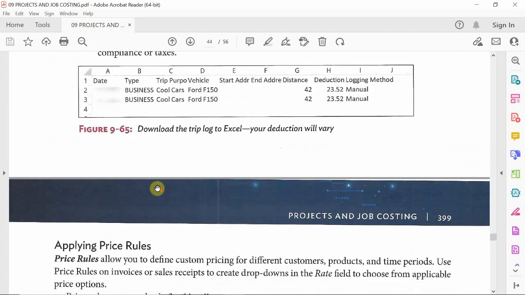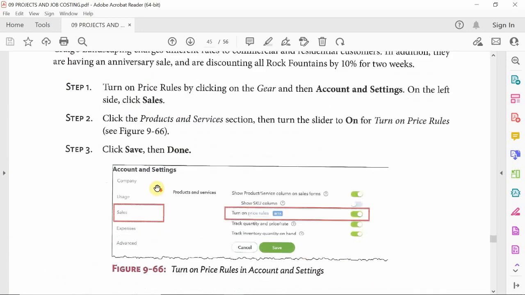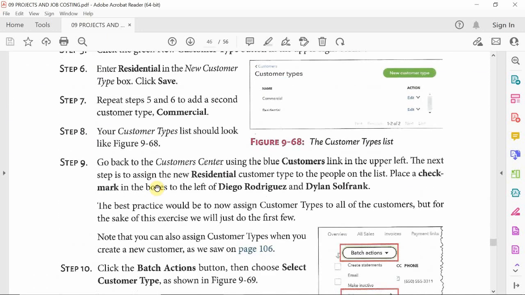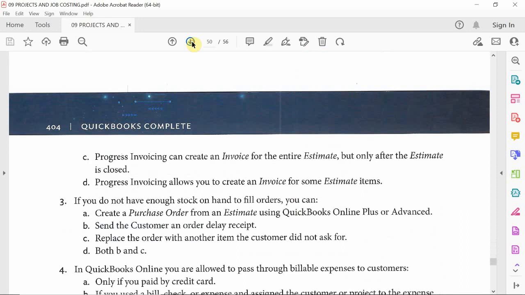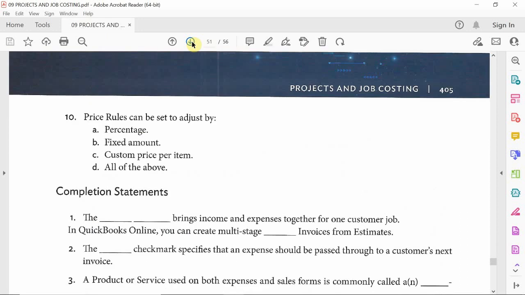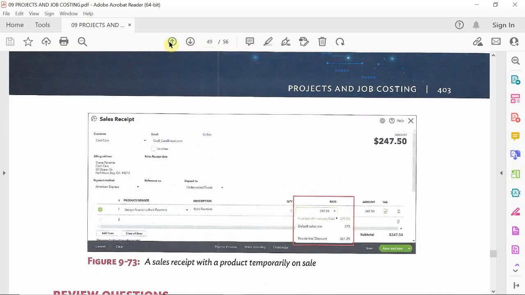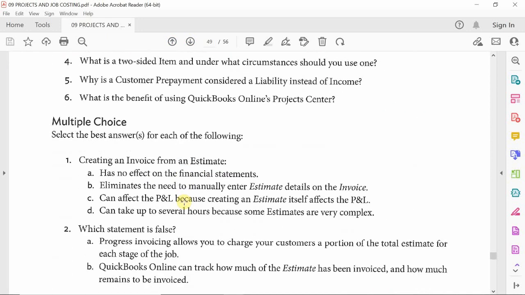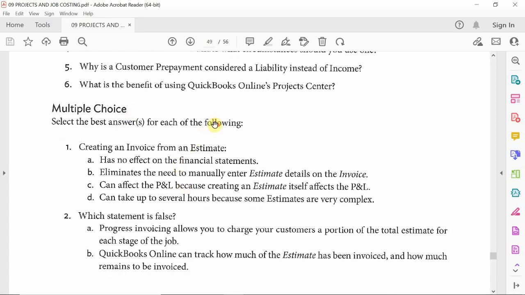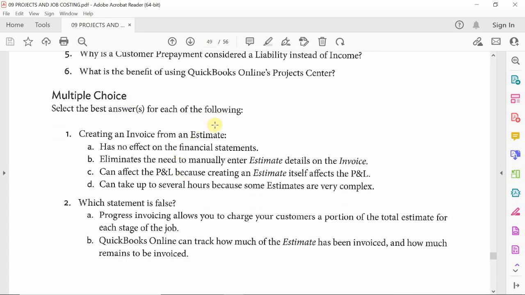So now that we've gone through everything, we can go ahead and do the review questions for chapter 9. So here you go, review questions. All right, we're going to do the multiple choice. So once again, select the best answers for each of the following. Okay, so let's take a look at question number 1 here.